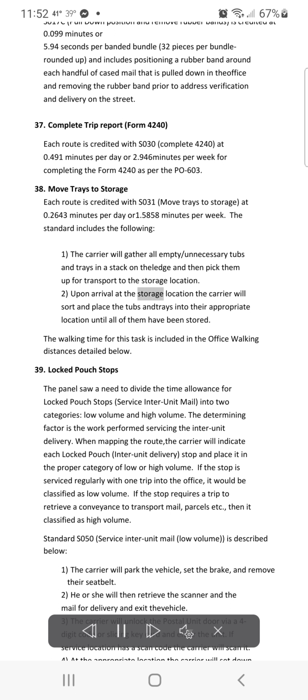Upon arrival at the storage location, the carrier will sort and place the tubs and trays into their appropriate location until all of them have been stored. The walking time for this task is included in the office walking distances detailed below.